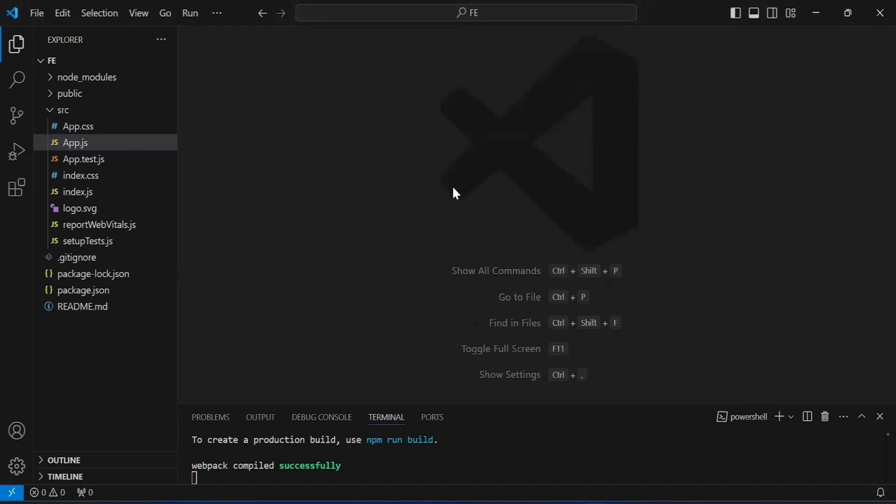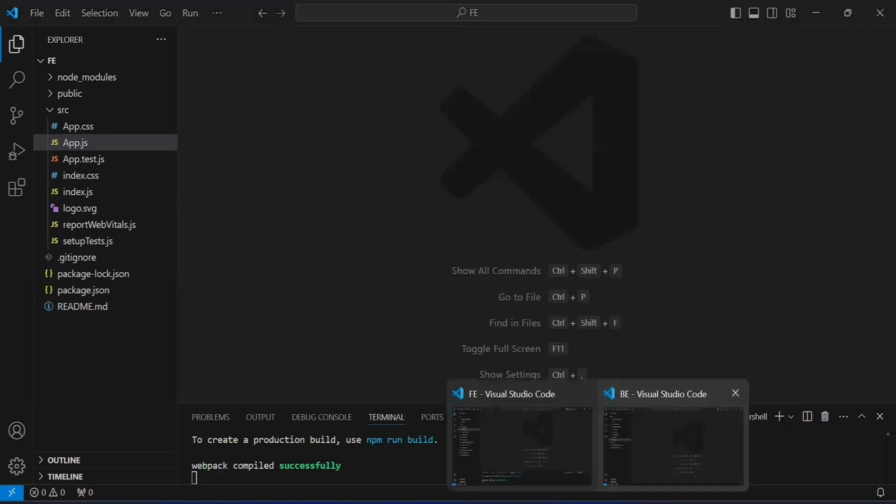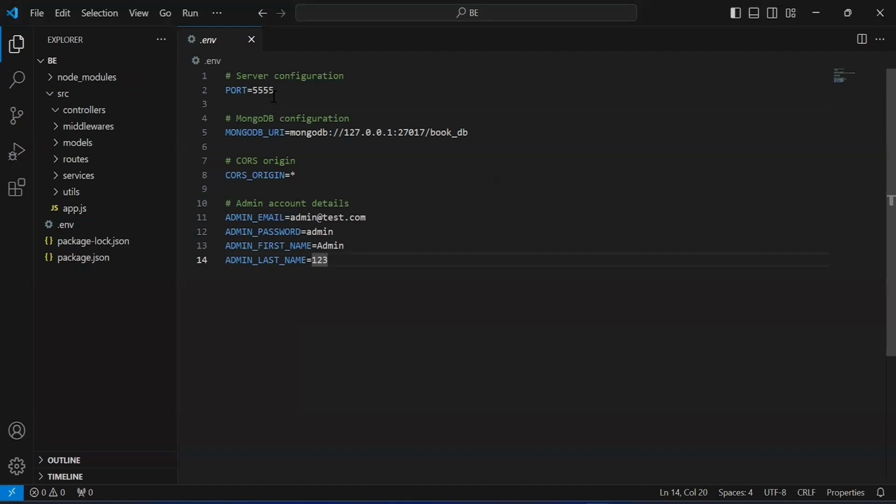Today in this video, I'm going to set up the auth components, service and the header component in our React.js application. So let's get started. Let me open here the Node.js application. As you can see, the .env file. I'm going to update the port that we have, 4000.